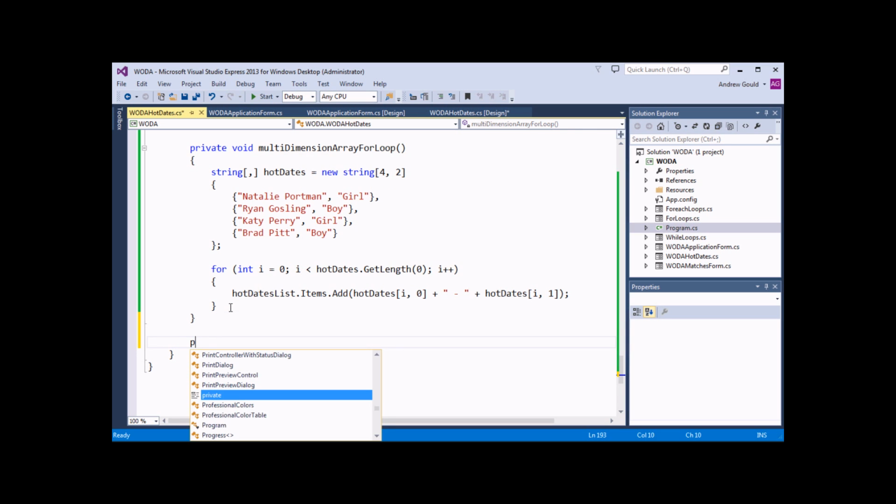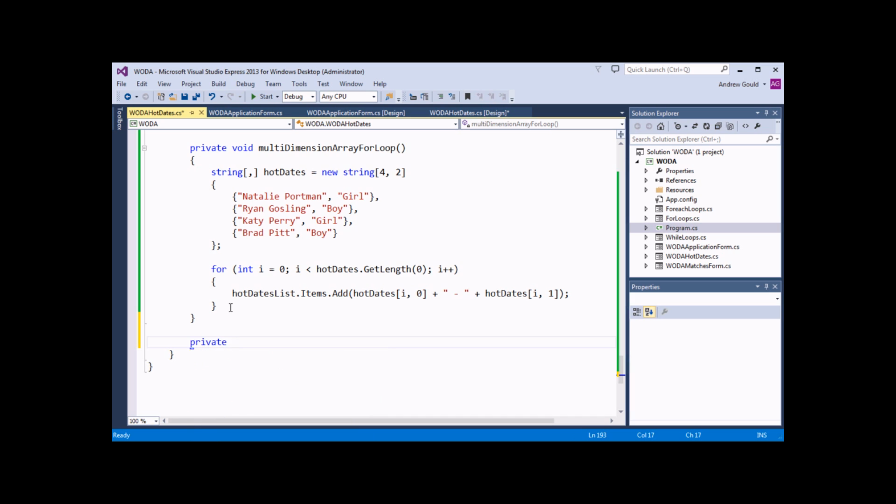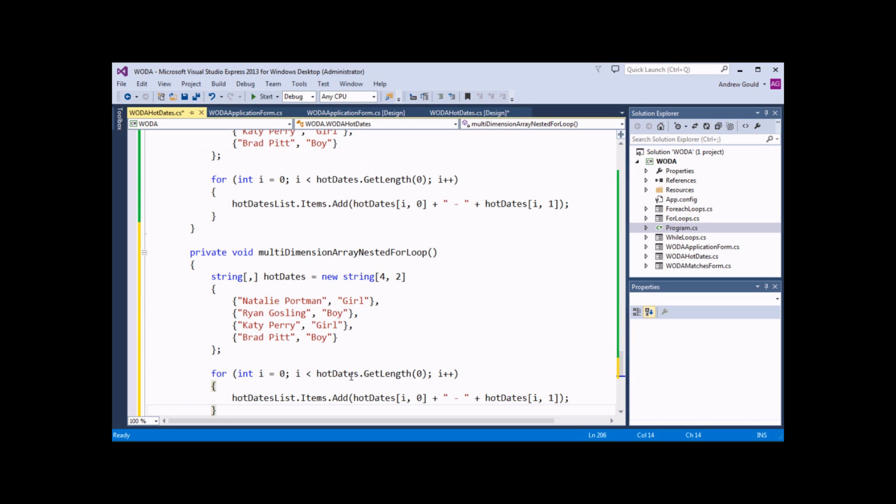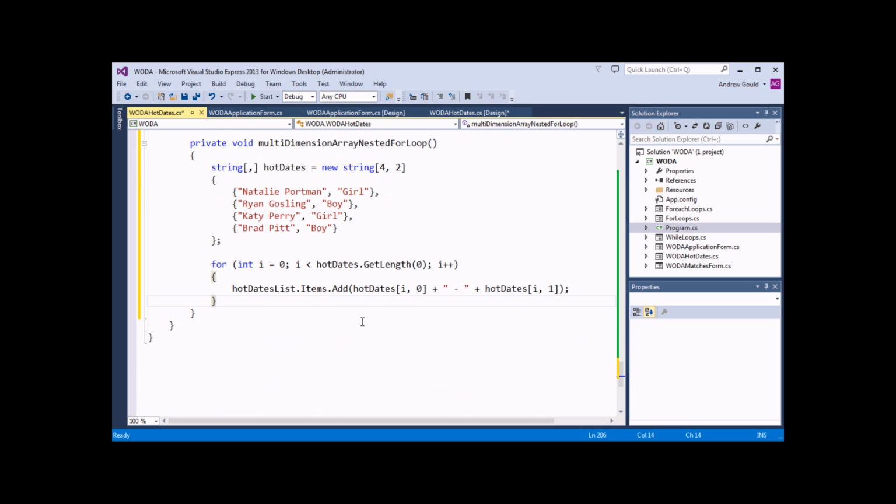Let's create another method. We'll call this private void MultiDimensionArrayNestedForLoop. And we'll see exactly why we're calling it that in just a moment. To get started, let's just copy and paste everything from the previous method into this one. Then we're going to extend the number of elements in the second dimension.